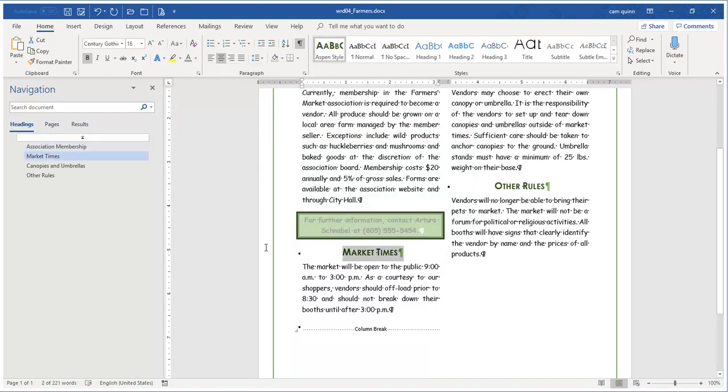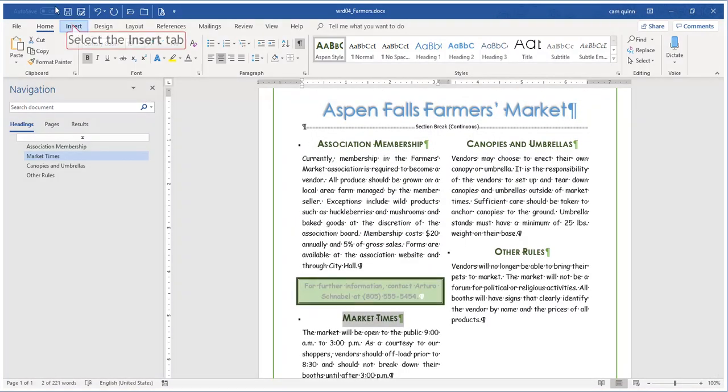Okay, so that's skill number 5. Skill number 6, we're going to insert a picture. So what I want is a picture. We've done this before with the online pictures. So I'm going to click on Insert, Online Picture.